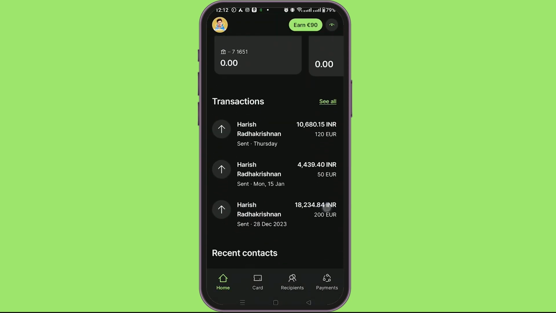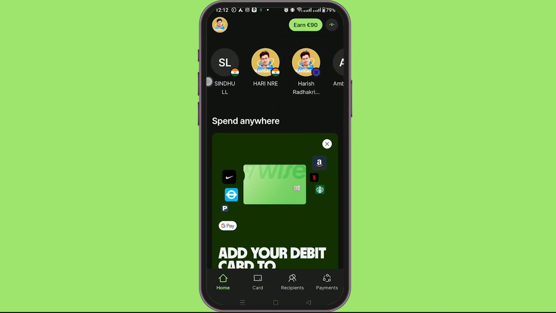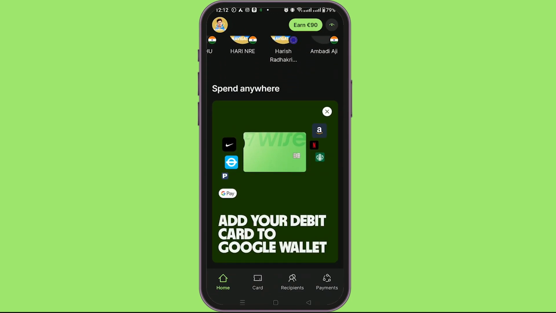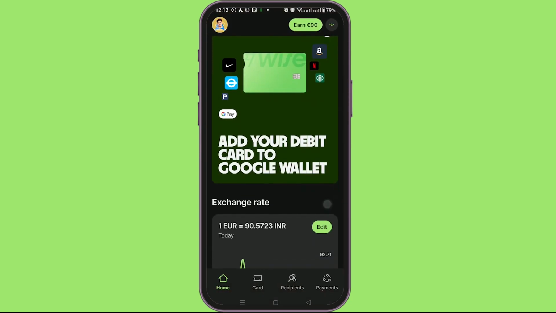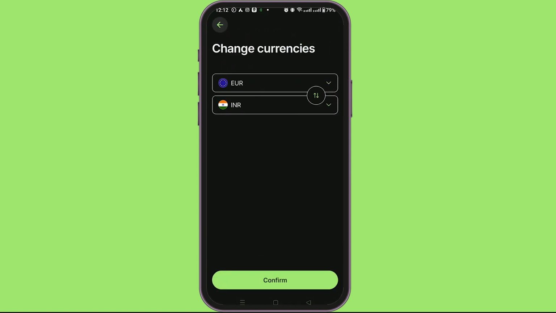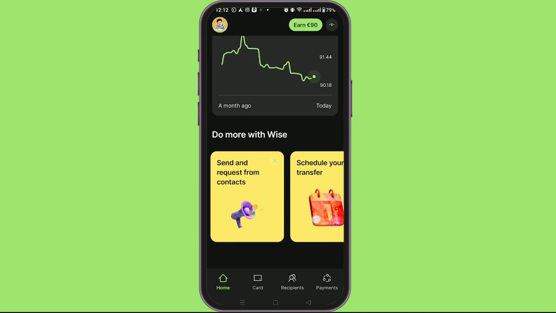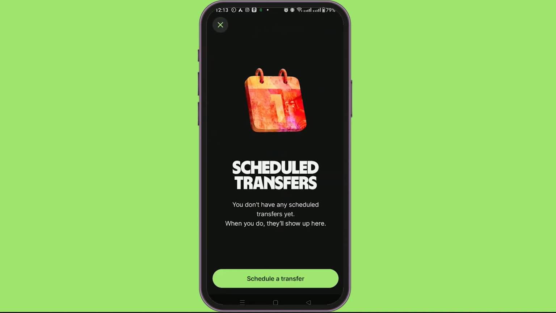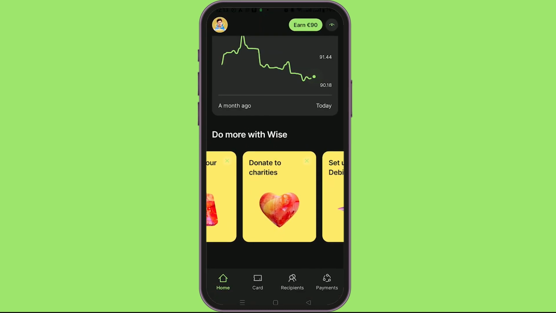So this is what we get at the top. Going down, we can see the recent transactions which I have done. Coming down, you can add this virtual card to your Google Pay wallet, and we can see the trend. It is very helpful when you're sending money to a different currency. We can track which is the best time to send the money. Coming down, there are more options to schedule a transfer, or if you are interested in charity.